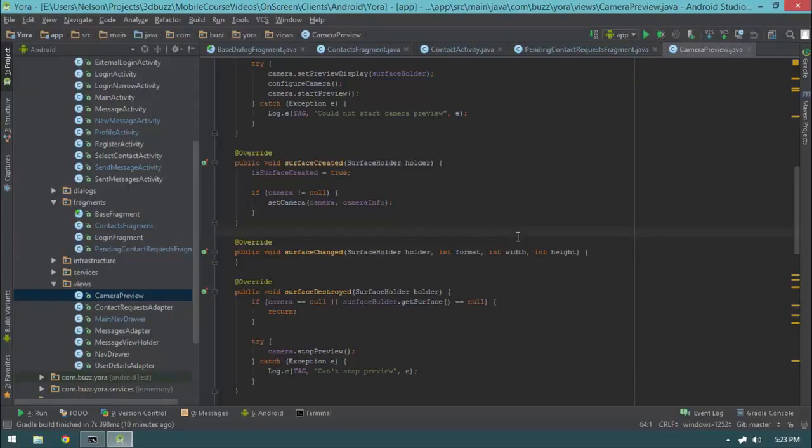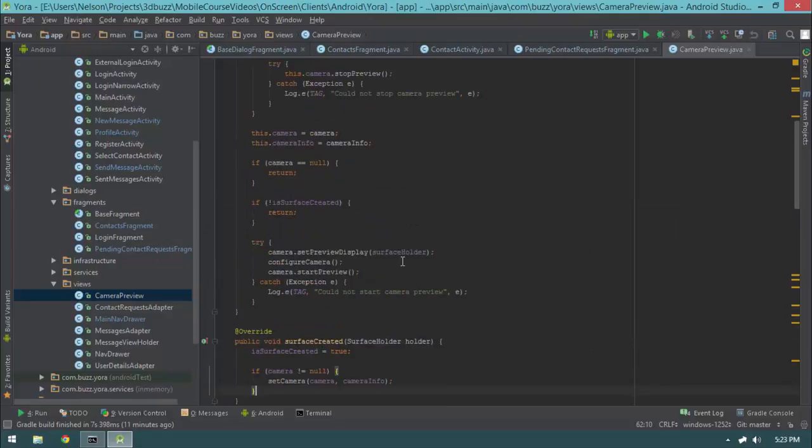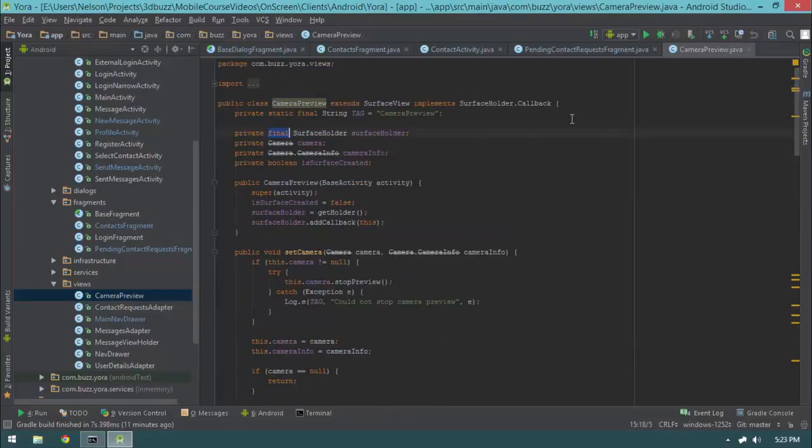So I'm going to start off by going all the way to the top here and taking the final modifier off my surface holder. Like I said, what I want to accomplish with these edits is to allow our surface view to get a refreshed surface holder in the case that the surface is recreated. So I'm going to remove the final modifier, which allows me to edit this field throughout the class and not just inside the constructor.